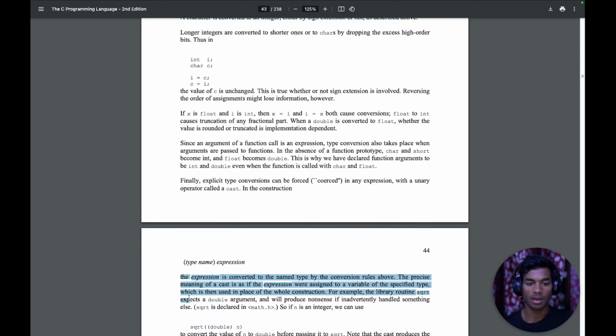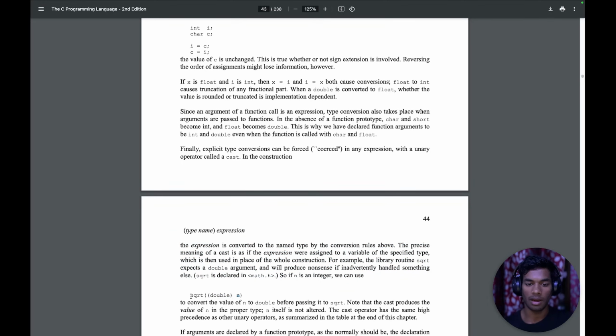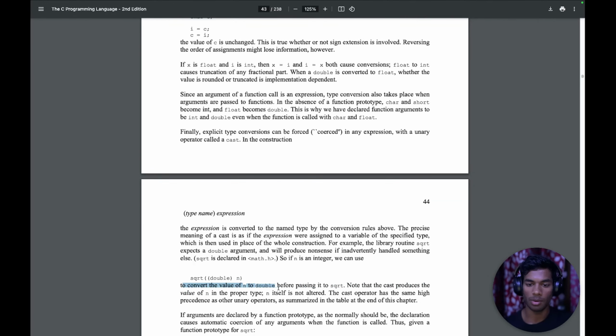For example, the library routine square root expects a double argument and will produce nonsense if inadvertently handed something else. Square root is declared in math.h, so if n is an integer, we can convert n into double and then pass it to square root. Note that the cast produces the value of n in the proper type. n itself is not altered. The cast operation has the same high precedence as the other unary operations, as summarized in the table at the end of this chapter. So this does not change the value of n itself, it just provides a new value to the square root function, which is a converted type of the value of n into double.